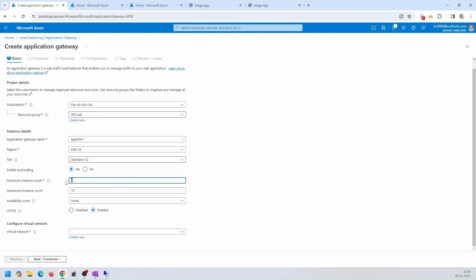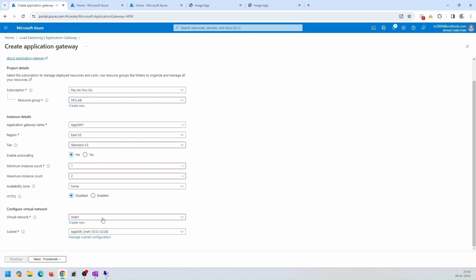Yes. Minimum instance we need 2, and the maximum instance we need 2. Availability zone, let's set it to none. We don't need HTTP 2. Now here is the interesting part. VNet 1. I chose my virtual network where I am going to deploy my application gateway.